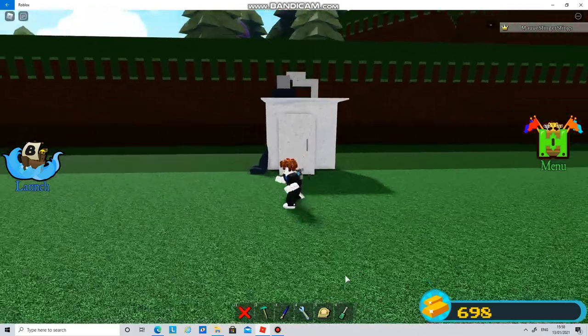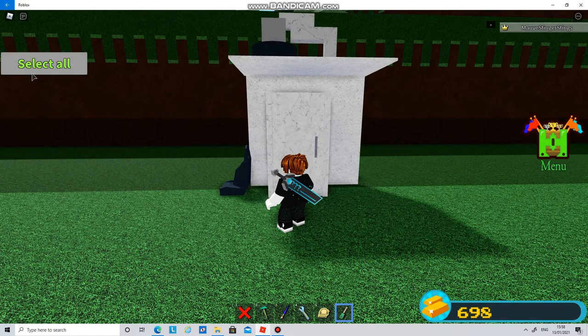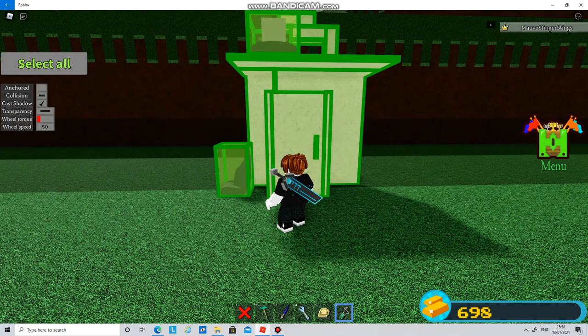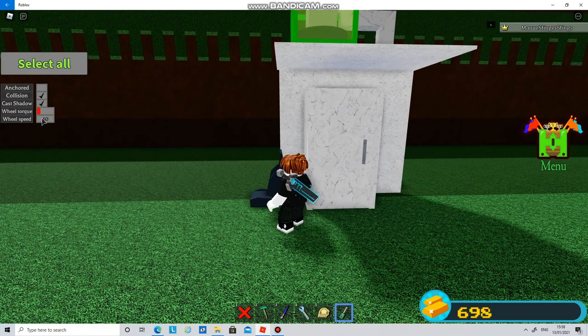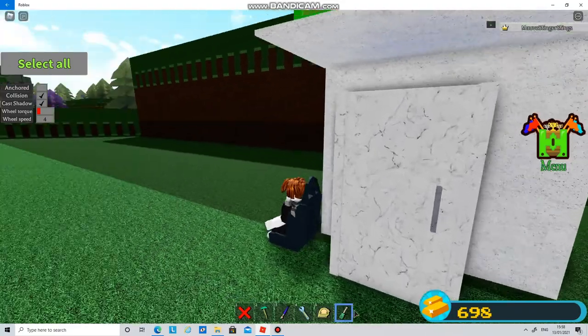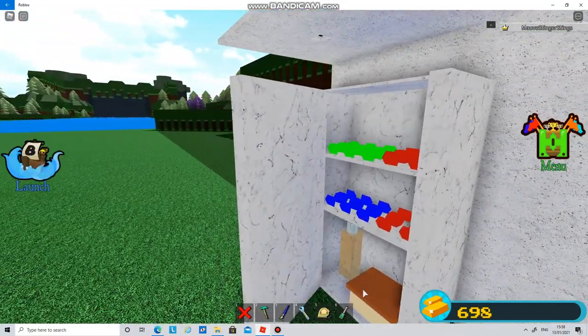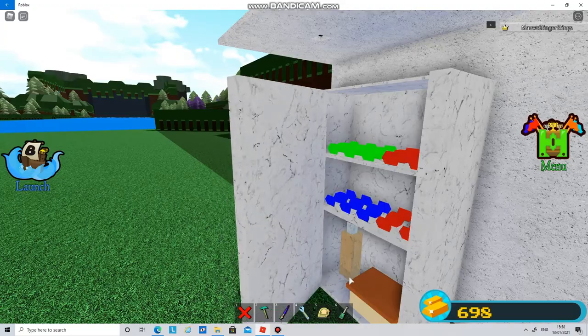Today I'm going to show you how to make a working fridge. As you see here, this is my fridge. It opens, as you see. Of course it does get a little bit stuck.